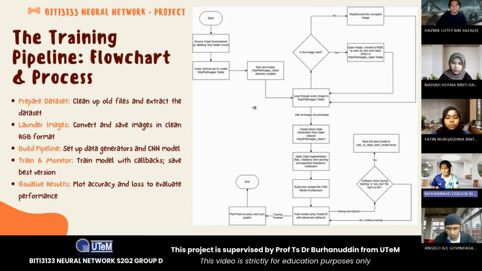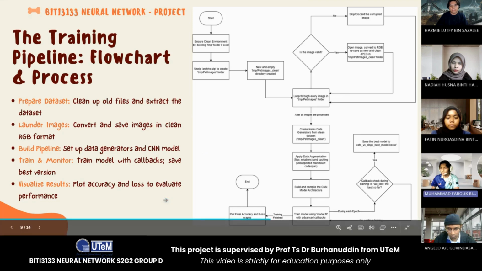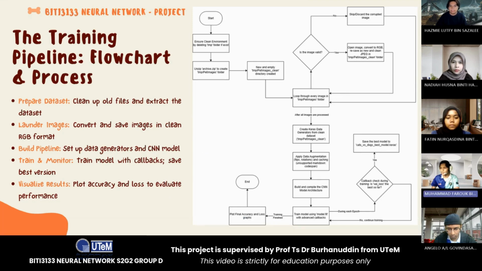Now I'm going to talk about the training pipeline. Our training pipeline follows CRISP-DM with a heavy focus on data preparation. Now I'm going to explain step by step. First of all, we use data cleaning.